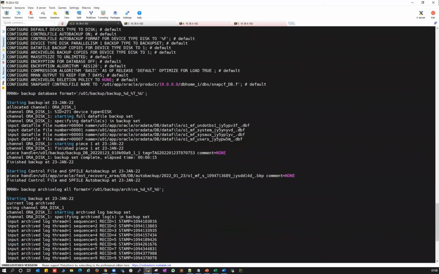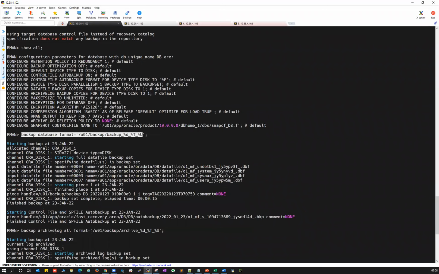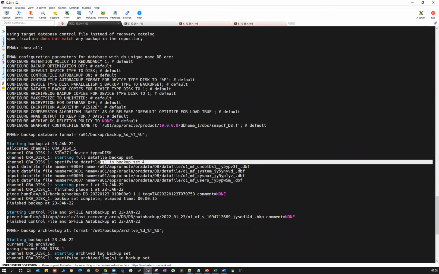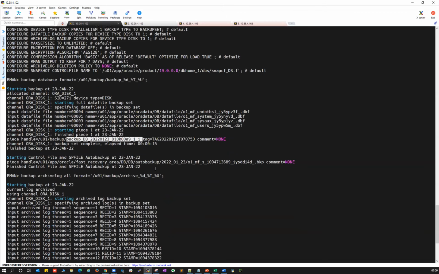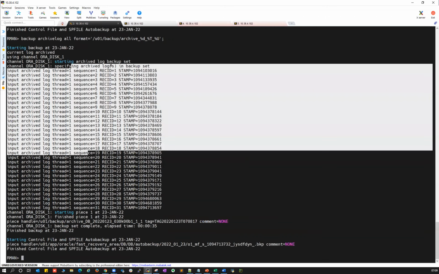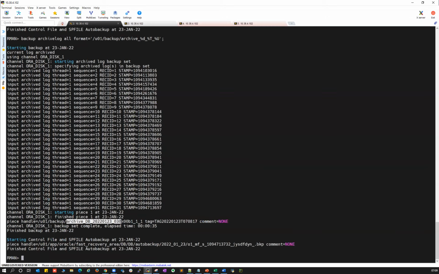Just to tell you about this backup information, for the database backup, all the 4 data files are taken as a backup set, and this is your backup set information. And then at the end, it has taken the control file and SP file autobackup into your fast recovery area, that is your FRA location. Then it has taken your archivelog backup as a backup set, and this is your backup set information. And again at the end, it has taken your control file and SP file autobackup.